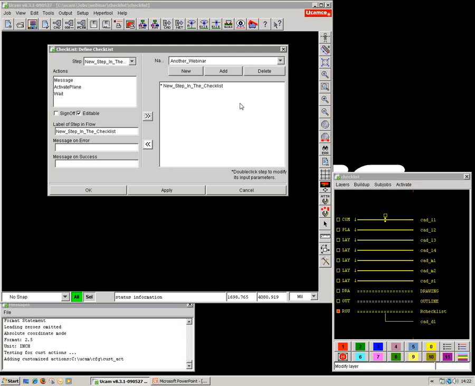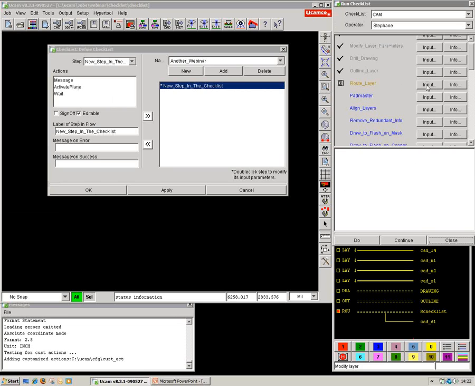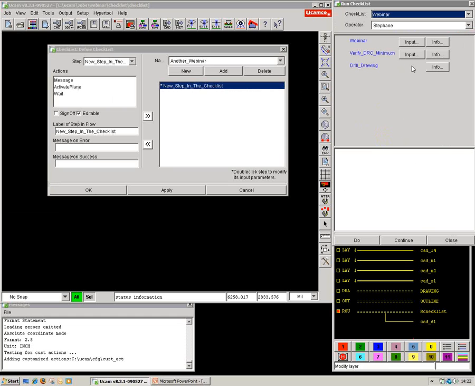Now, a couple of options you have is if you do not need the input box. Remember the input box, I'll bring it up. This input box I'm talking about. If I look at that other webinar checklist, you see that one isn't there. The difference is that I have this editable switch on or off. If I don't need the input, I would switch this off, and when I then add it, it will not show the input box.